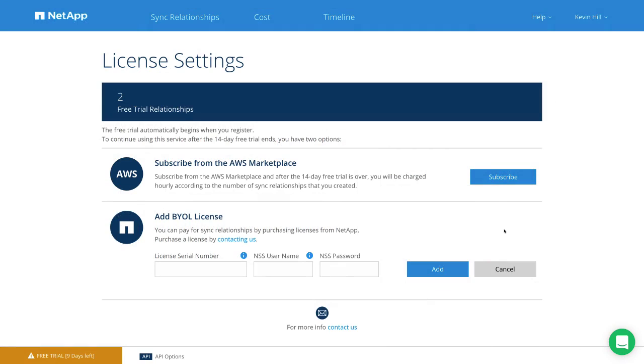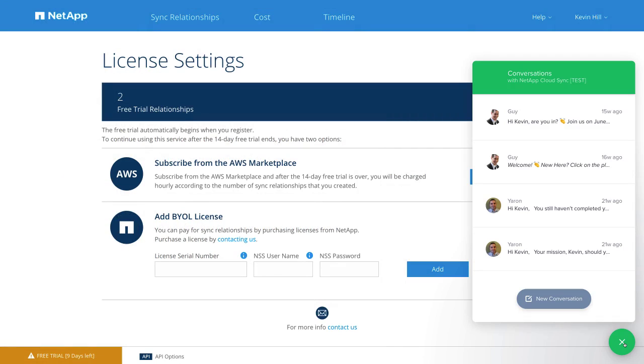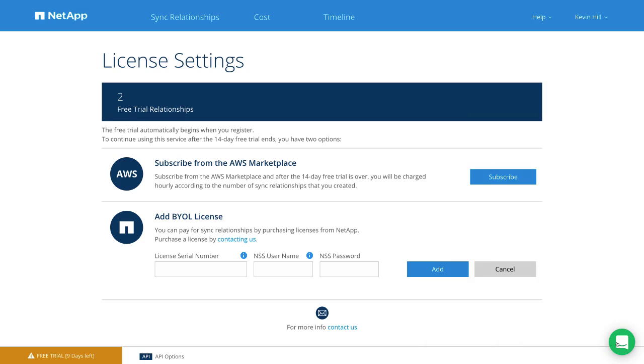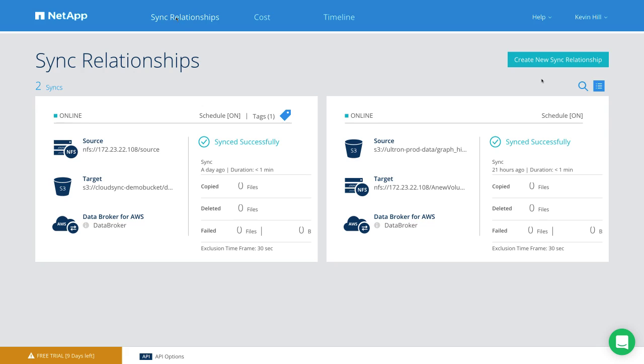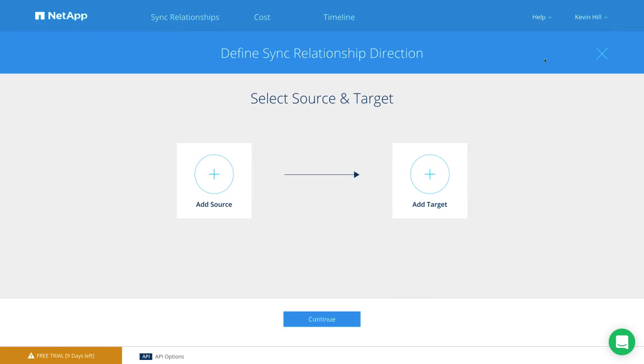Coming back to Cloud Sync, I want to make sure that I point out our chat option in the lower right-hand corner. This is where you can reach out to folks on the Cloud Sync team if you have any questions. Now, let's go back and create a new synchronization relationship. And we simply click on the Create Relationship button. Here we can select our source and target systems.